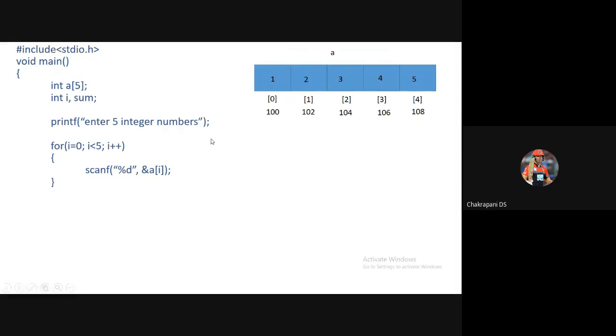User starts entering the numbers. Clear? How to read those numbers and store those numbers in the array? Again, we have to use a for loop. For I is equal to 0, you people know why we have to write for I is equal to 0 here. I less than 5. You know why we are writing this condition. I plus plus. This is also we know. Clear.